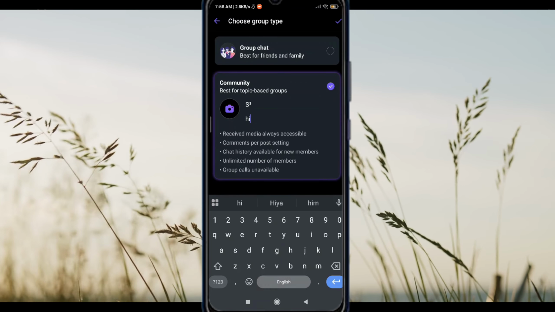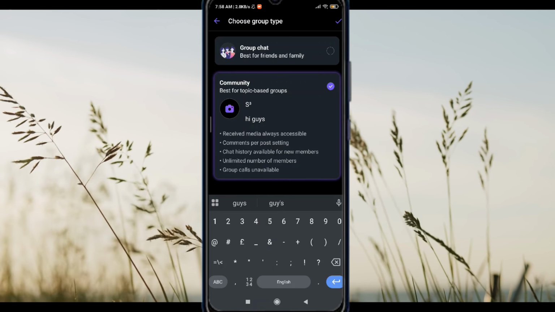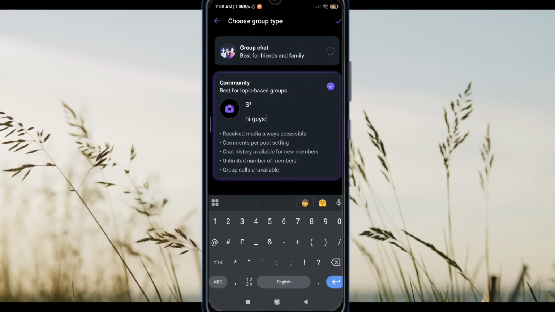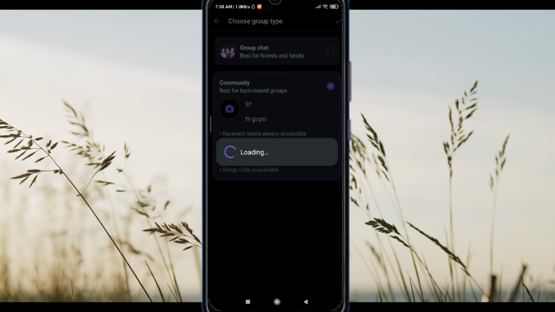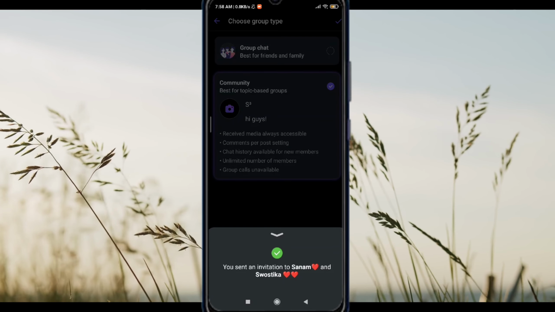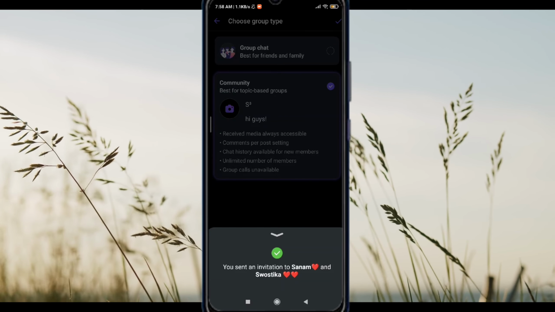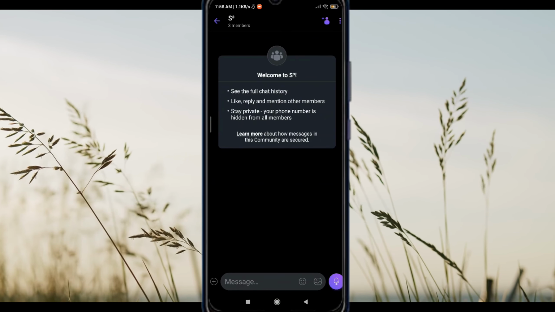Now, give your community a name and a short description. Once your community is created, you can add a profile photo, set rules, and invite more members. You can also manage notifications and privacy settings to keep your community safe and organized.